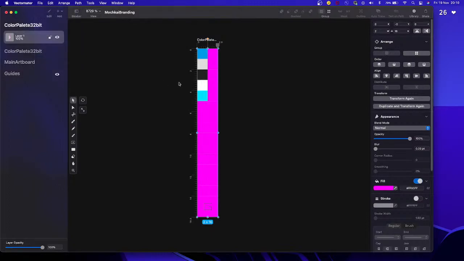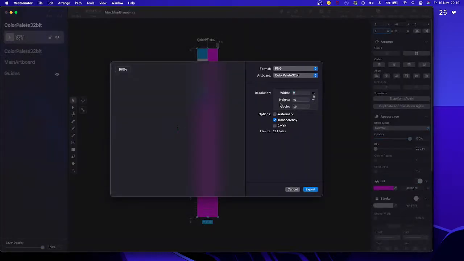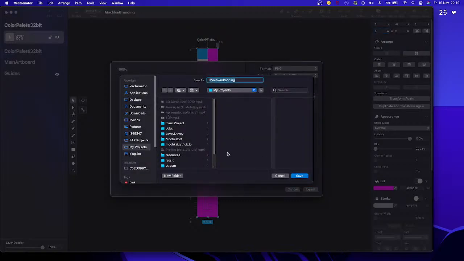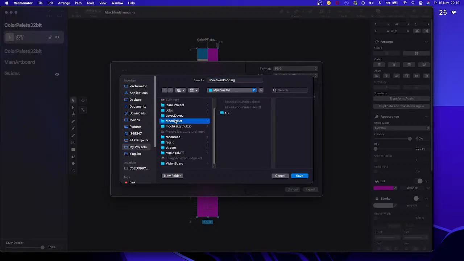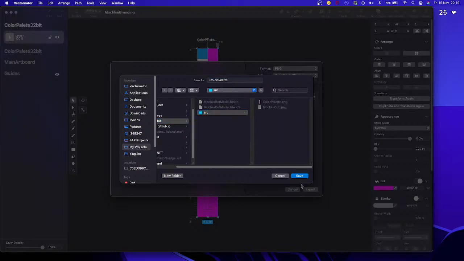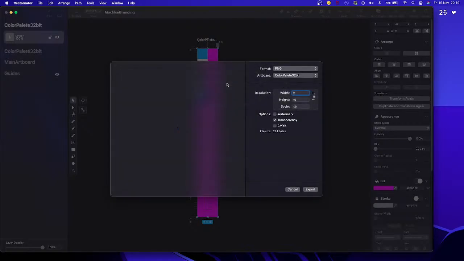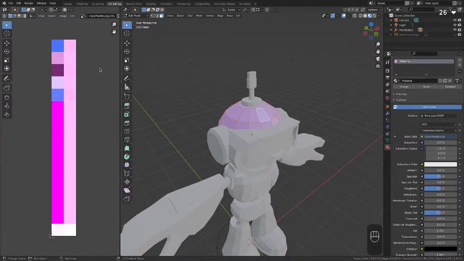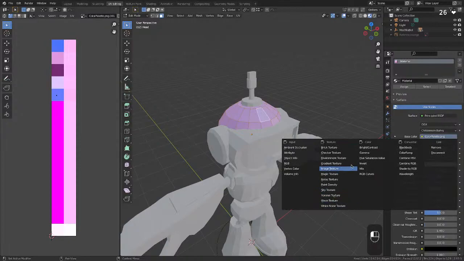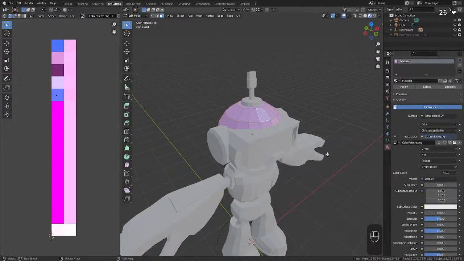File, export. Yeah, that's the resolution I want. Export. I do want to save it on top of this one. Save. Replace. Yes. Now, if we go here and we reload the color palette. Actually, let's reload it in here. Image texture.